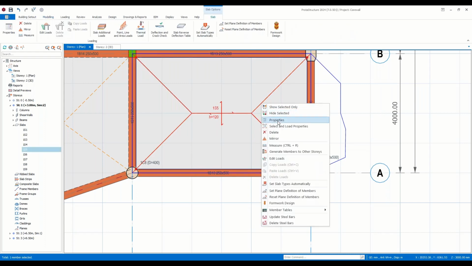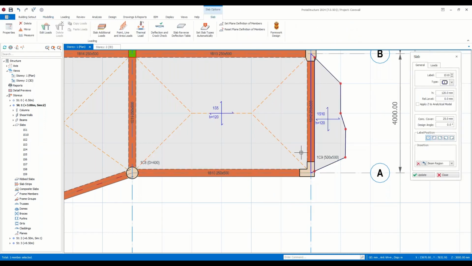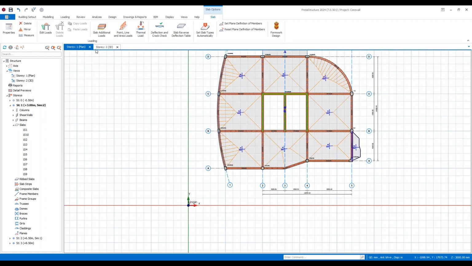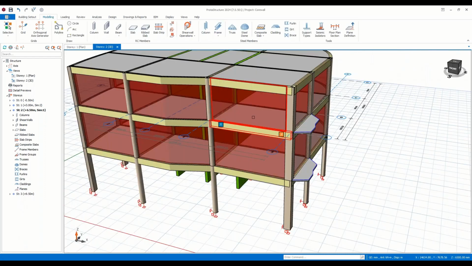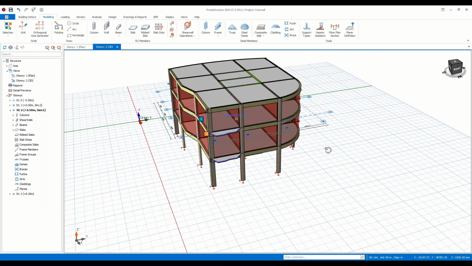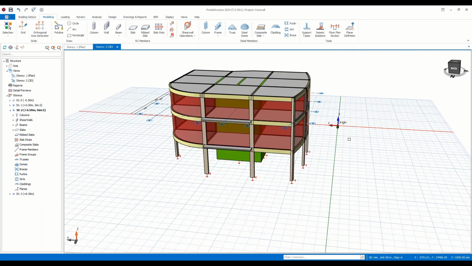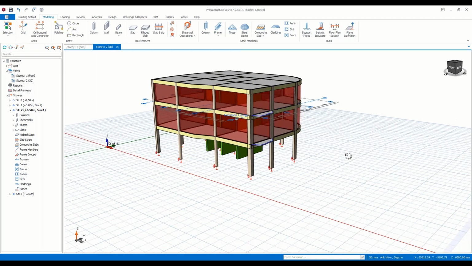So we can simply insert a cantilever just like this. Okay, due to the similar story definition, it's been copied to the second story as well.